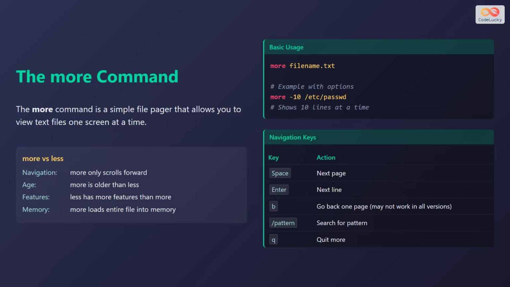The more command is a simple file pager that displays text files one screen at a time. However, more only scrolls forward. More is older than less. Less has more features than more. More loads the entire file into memory.